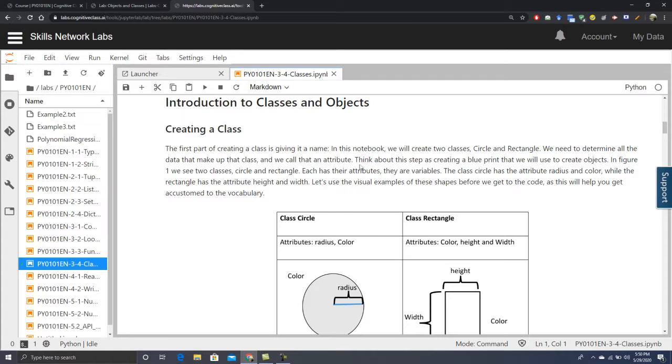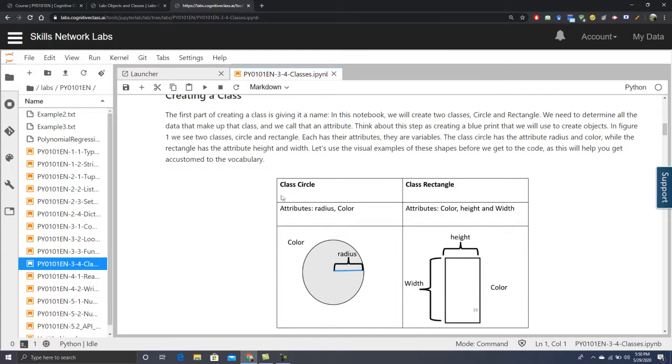We need to determine all the data that make up the class, and we will call that an attribute. Think about this. For example, if we want to make the class circle, what kind of data do we need? First of all, for every circle there is a radius, obviously. So the main attribute is the radius, and within Python we will also be giving it a color. These are the attributes of the class circle.